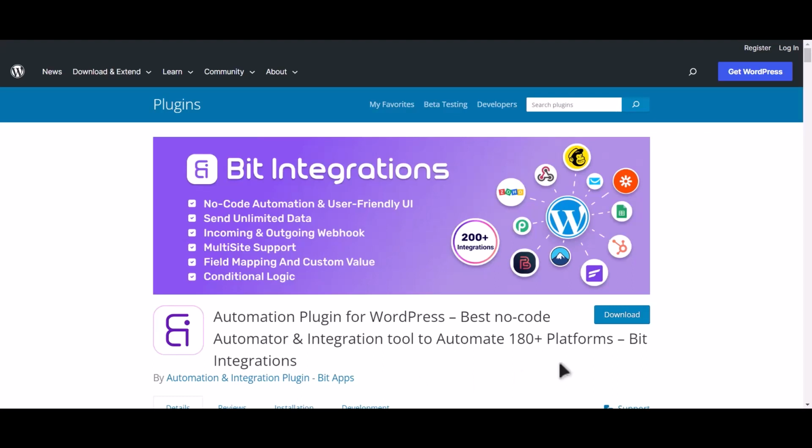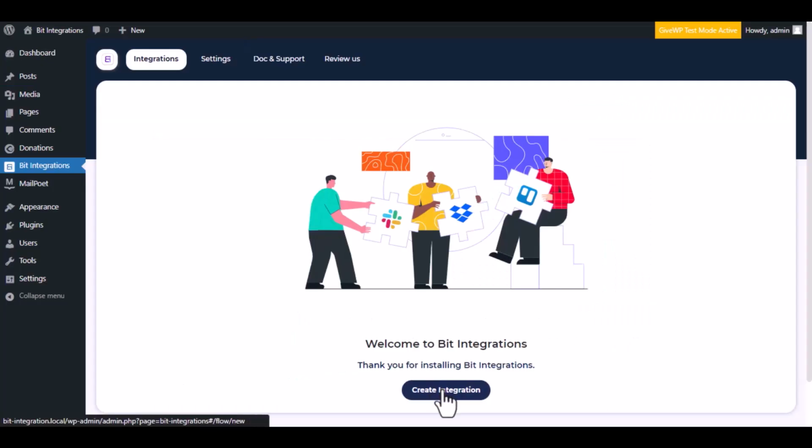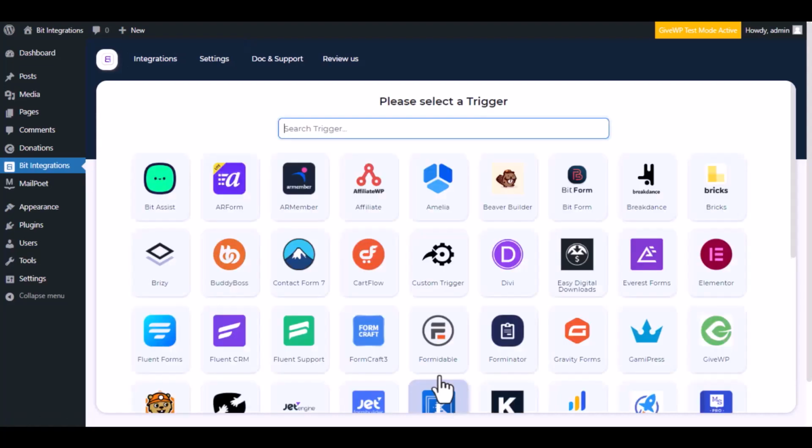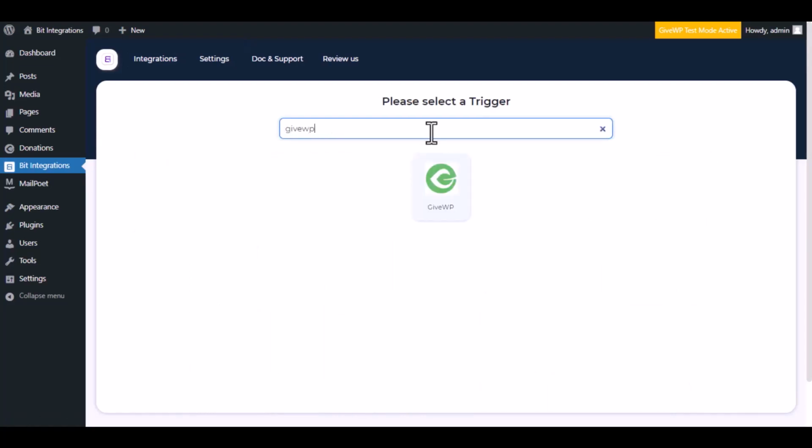I am utilizing the Bit Integrations plugin to establish a connection between these two platforms. Let's go to Bit Integration Dashboard. Now click Create Integration. Now search and select the trigger, which is GiveWP.